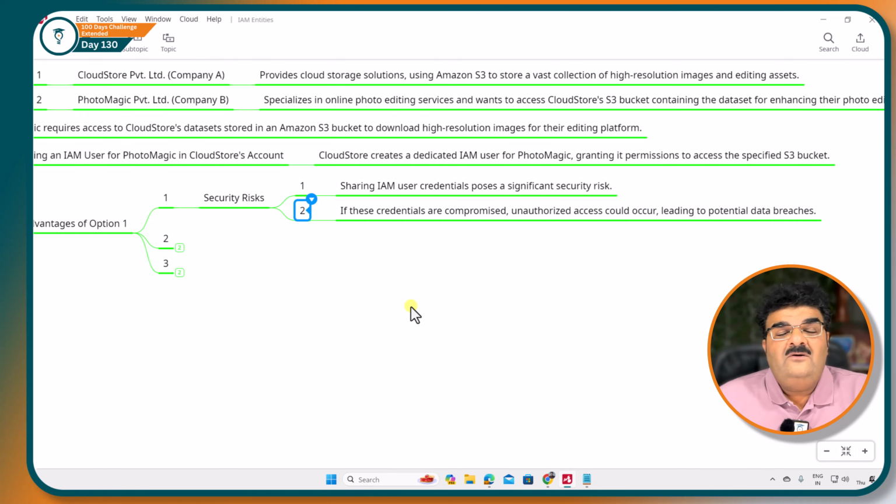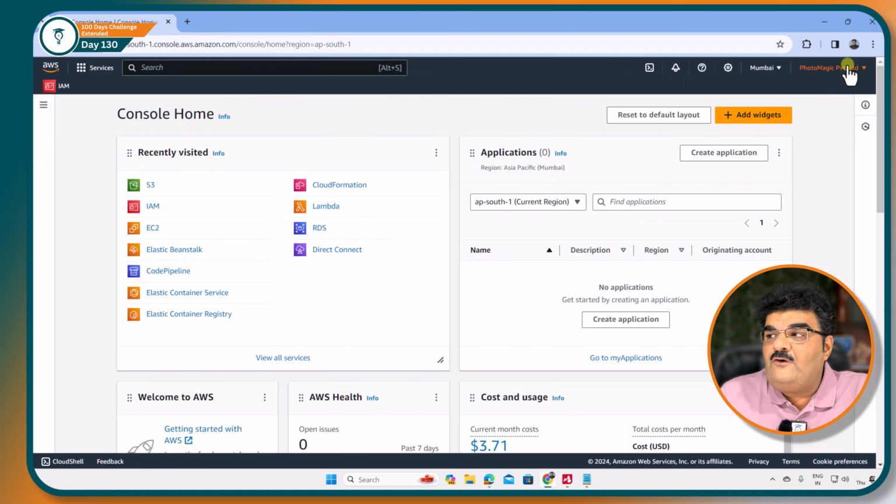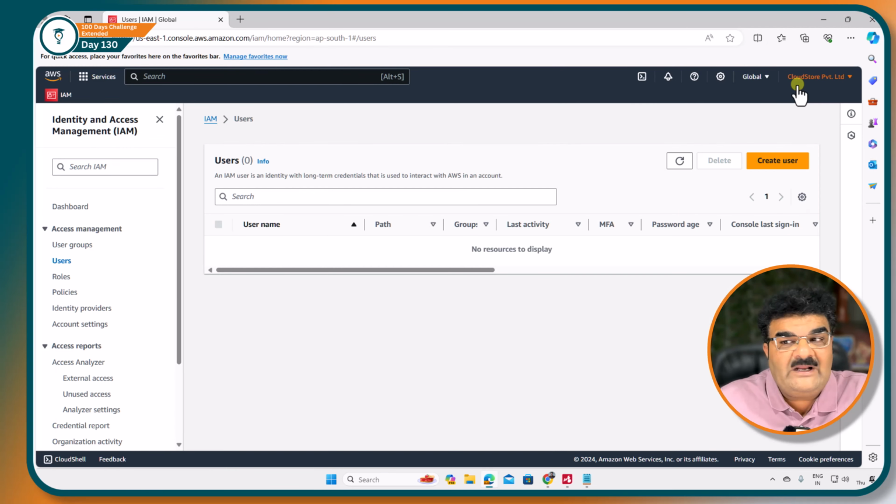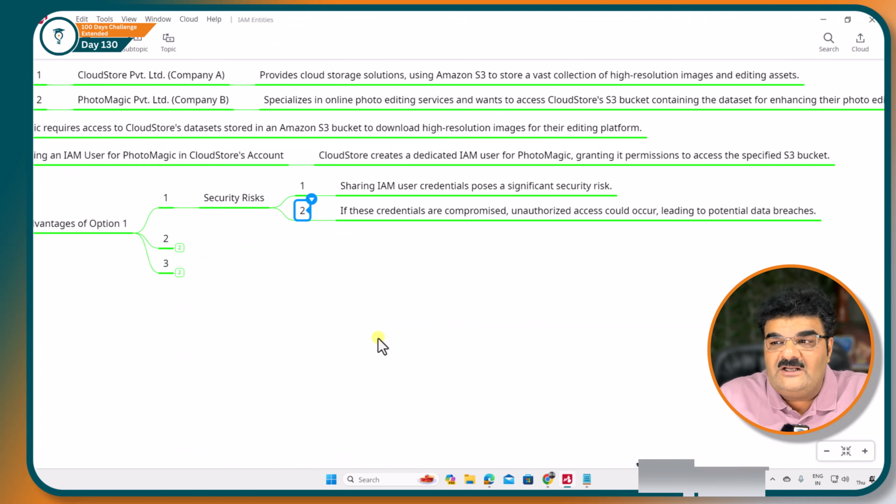Why? Because this IAM user is not my own company's. This user is actually coming from PhotoMagic. I don't know who this particular person is. I can provide access to my company's employee. If you are working with my company, CloudStore, I can create IAM access. How can I create an IAM user for an unknown person? Yes, he is coming from my customer, but he is not actually working in my company. So this is not a good idea, to create an IAM user account for a person who is not working in your company.